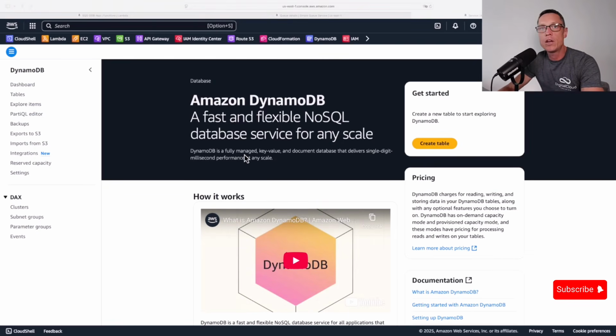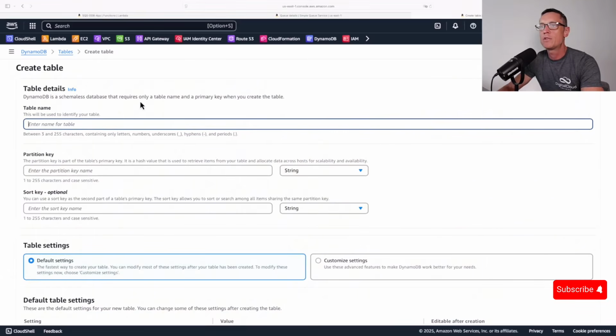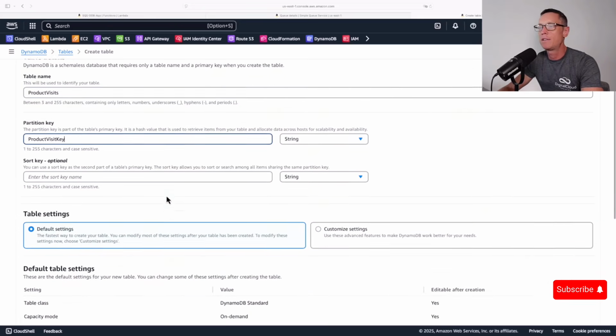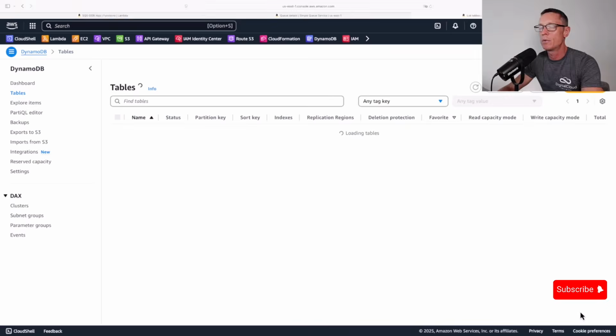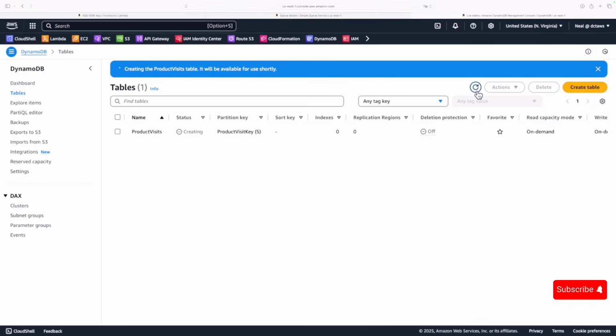I've got the DynamoDB console open. I'm just going to create a table, and the name of the table is going to be product visits, and then the partition key is product visit key. That's all I need to enter at this point to create my table. Really fast creating a table, like most things in AWS, in this case, literally seconds. And there we go. It's done.